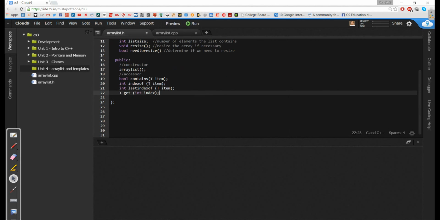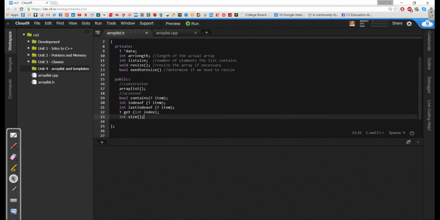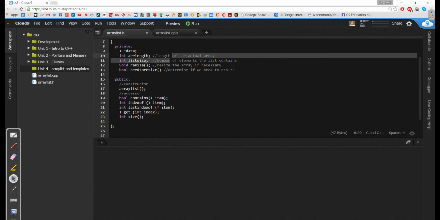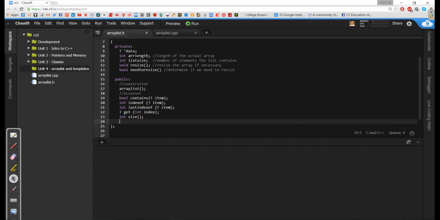And then there's one more accessor that I need. I'm going to need some size accessor that can determine the size of the array list. Keep in mind that when I'm talking about size, I'm talking about the number of elements that we contain, not how big the actual array structure inside is. The array structure is private. The user will never see this. So I've got these accessors, and then I also am going to have some modifiers.